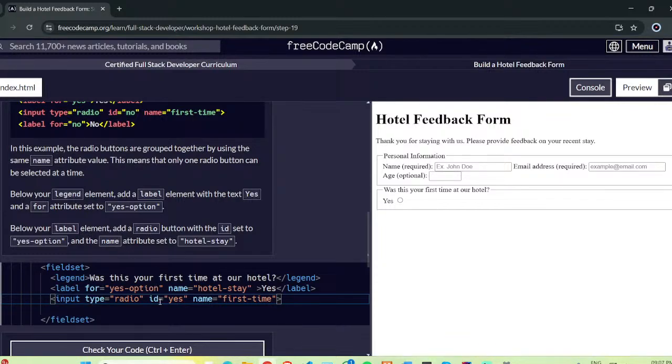Now add a radio button. We had added a radio button, id set to yes option. So we don't have to add. I'm just going to copy this, the id is going to be the same, so I'm going to paste it here. For here, yes option, id is equal to yes option, everything looks good. Add a radio button with id set to yes option. The name attribute should be hotel stay. Name attribute is hotel stay.